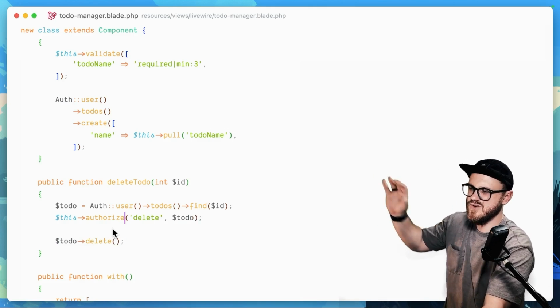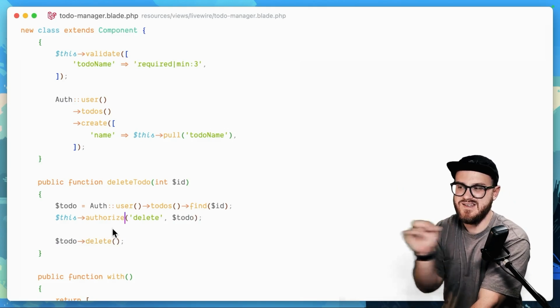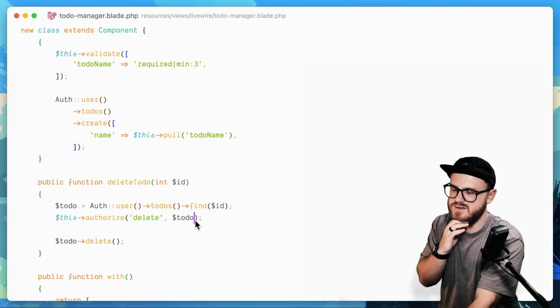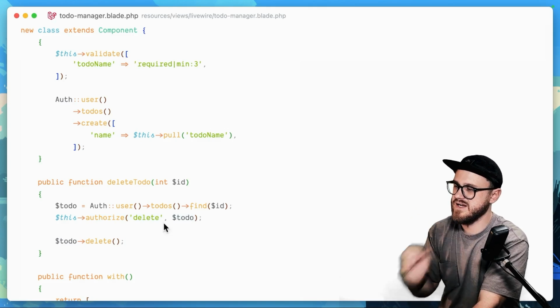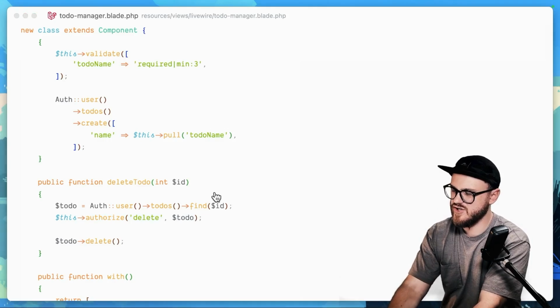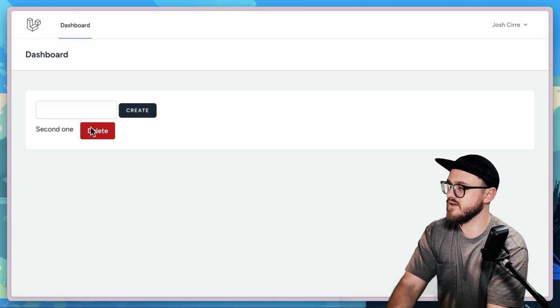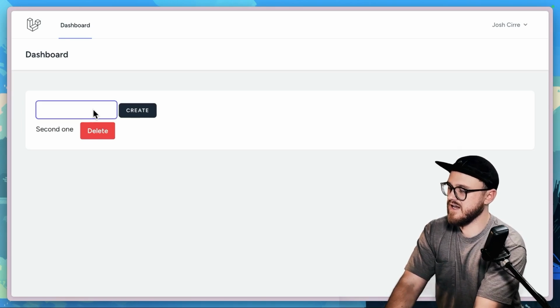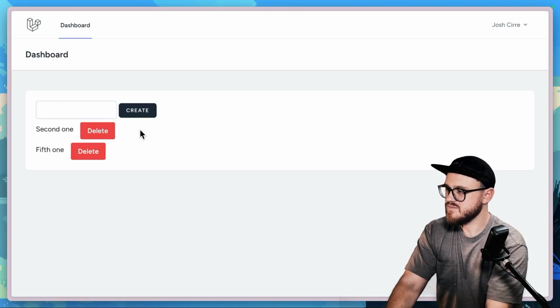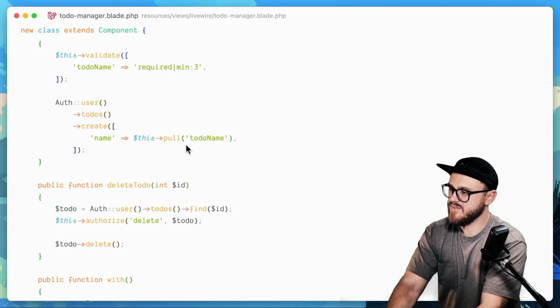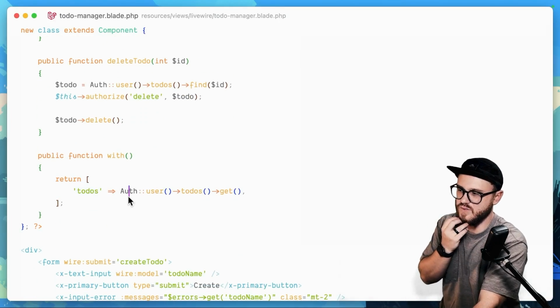So this is just saying, okay, I'm grabbing the to-do based off the ID that's being passed in. I'm saying, is this person actually authorized to delete this to-do? And then if they are, we can go ahead and delete it. So let's see if anything changes in our code. It should not. So if I was to say second one, delete. Okay, we can still delete it. And let's do fifth one. Perfect.